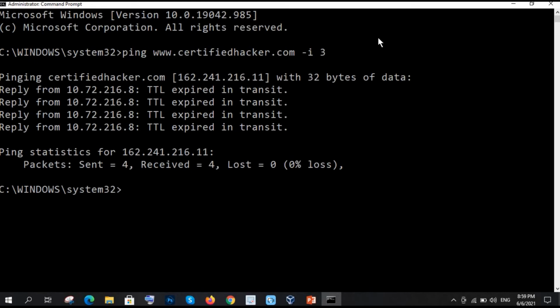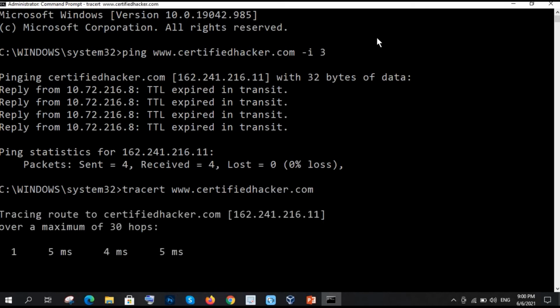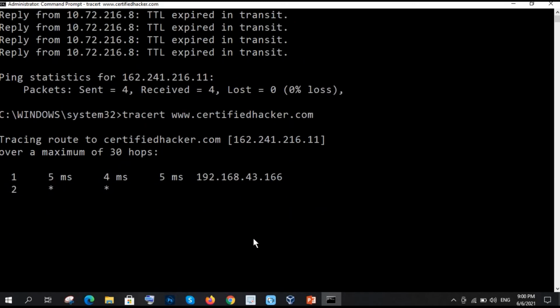So we will use a command to emulate a traceroute. I'm giving a command, just write down tracert www.certifiedhacker.com, right? Okay, so now it will give you all the hops. What are the hops between the two devices? It will show you. So let's wait a couple of minutes, it will take some time.